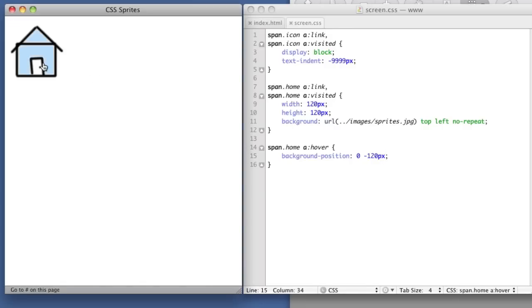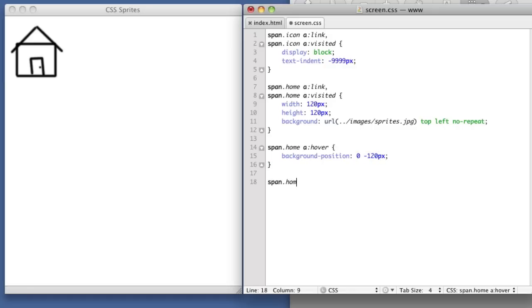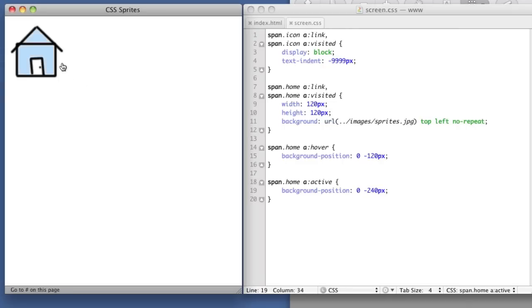So we see that it's working. Let's go one step further. It might cement how these background values are working for you. So span home a active. So this is the state that is used once an item is clicked. So background position, we don't want to go to the left or right. We want to move it up another 120. So that brings us to a total of 240 pixels. There is a little bit of arithmetic involved with CSS sprites. So if we refresh, we see that the clicking is already working, the hover is working.